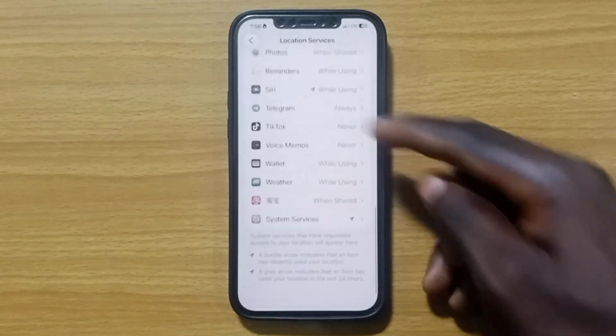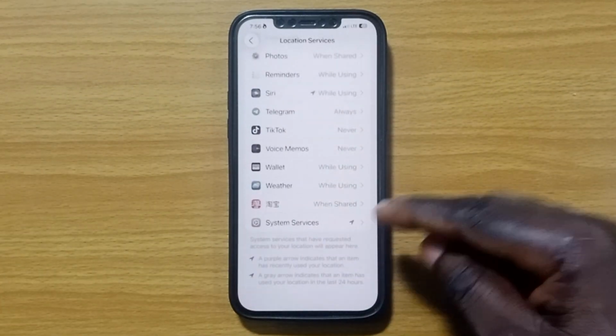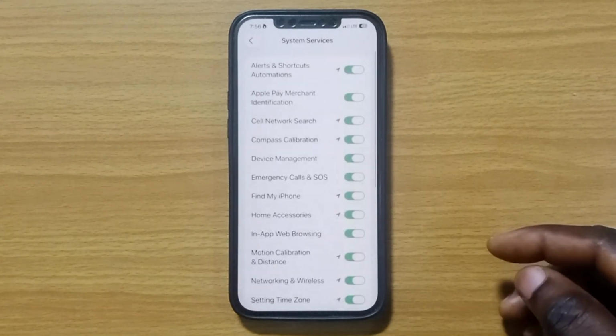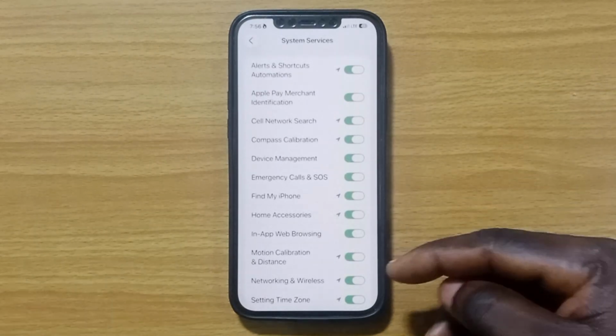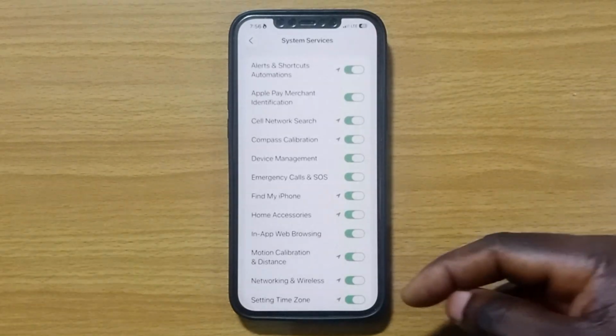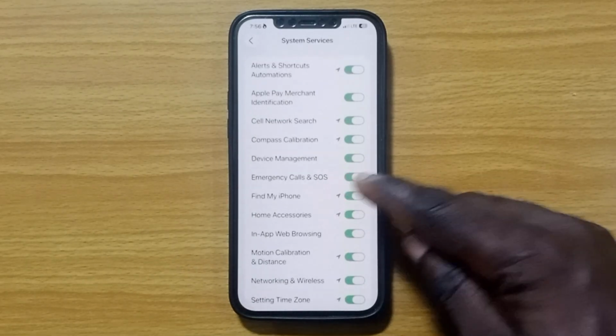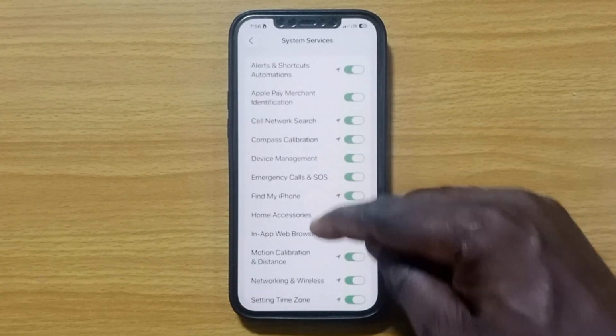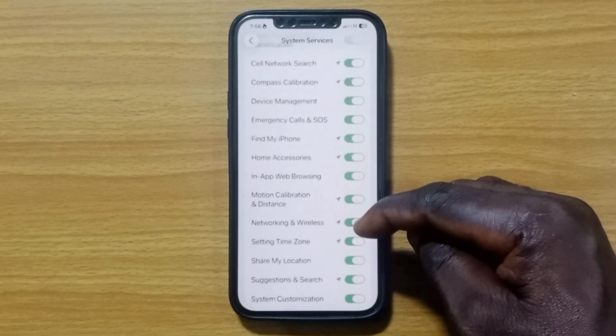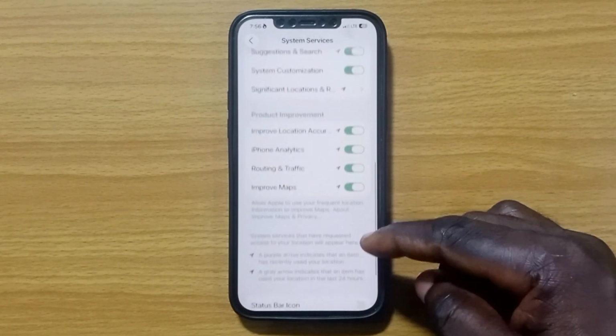Then scroll down to the bottom of this page where you see system services, and tap on it. Well, tap on system services, guys. There are some settings you need to take a look at here, guys, and turn off. This one tells you that this app used my phone in the last 24 hours. Then the one that you see in the grey color, used it a few days ago. So make sure you toggle off all of this.